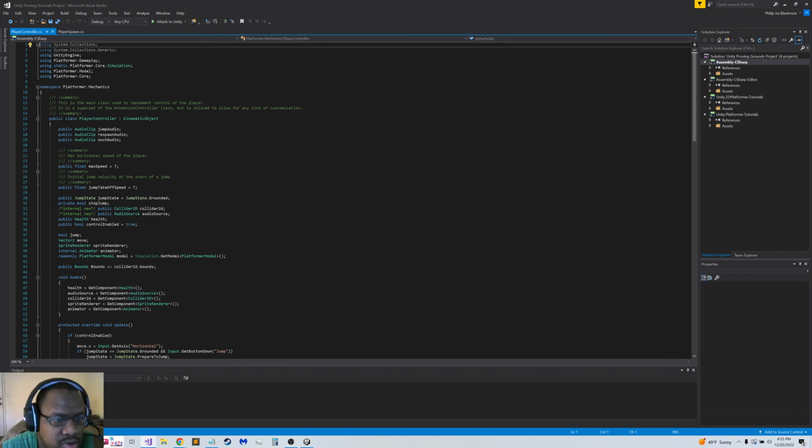Alright, this is the main class used to implement control of the player. It's a subset of the control class, designed to allow for any kind of customization. Initial jump velocities at the start of a jump. Jump takeoff speed 7. Jump. Vector 2. Move. Sprite renderer. Internal animator.